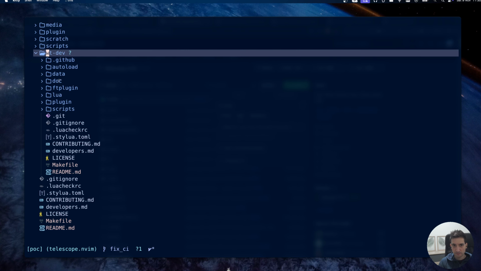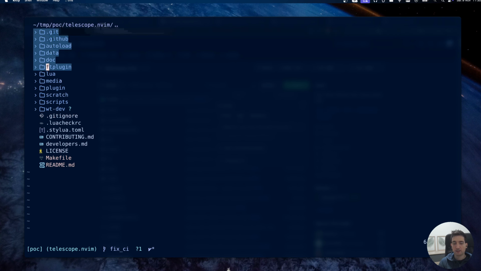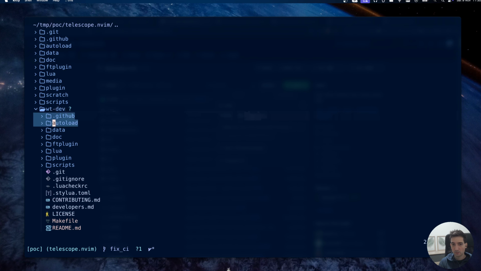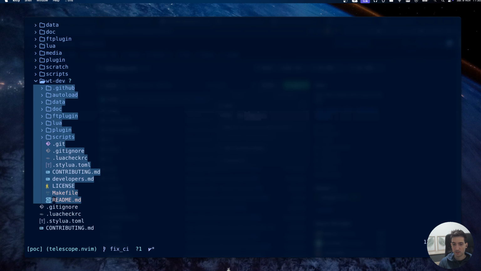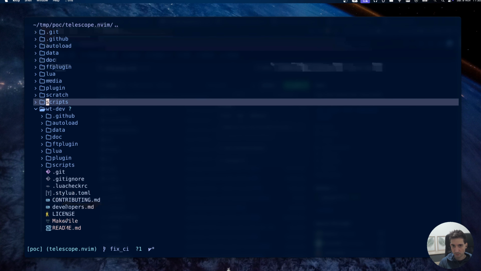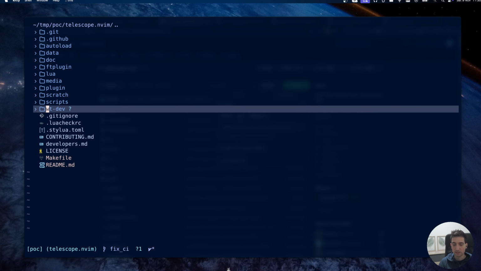But as you can see, we have the folder structure of the fix CI branch, and then we have another folder with the same contents but with a dev branch checked out. As you can see, working with this approach is not very clear. It's kind of confusing. We can do better.